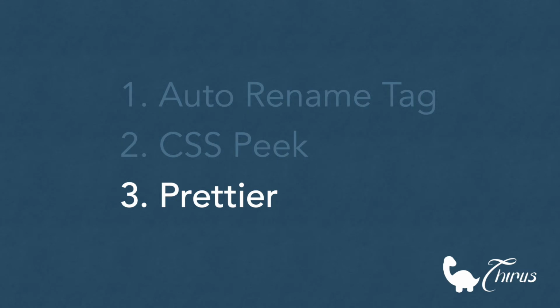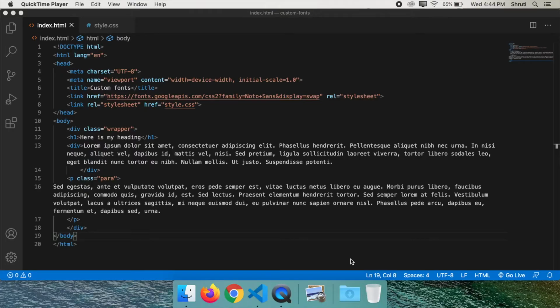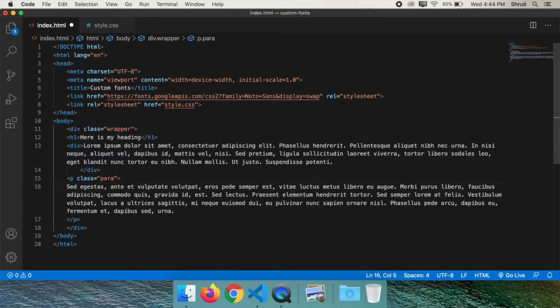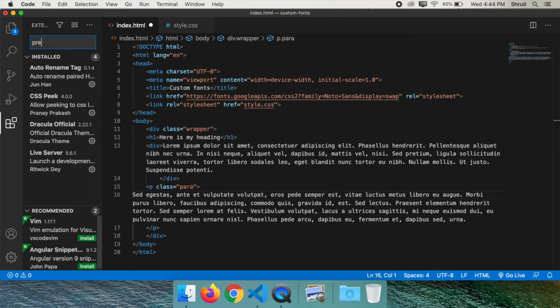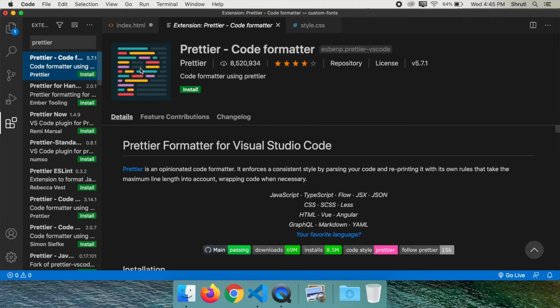Now for the last extension, Prettier. This one is a very highly used and common extension. Suppose you quickly typed your markup or copied it from elsewhere and the indentation is not correct. Leaving it as it is can become confusing and lead to errors. As a good coding practice, you should always indent your code correctly. Again, doing this manually takes too much time. So let's install Prettier now. Go to Extensions, search for Prettier, install it.